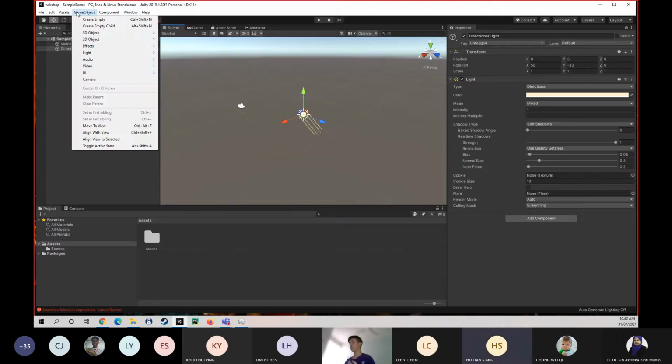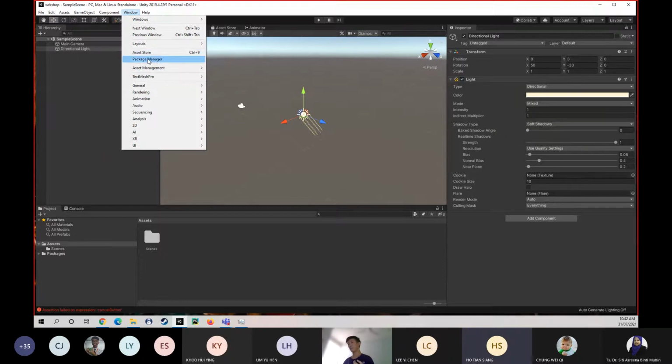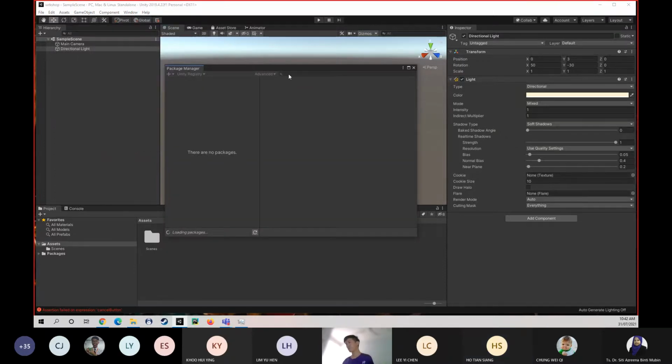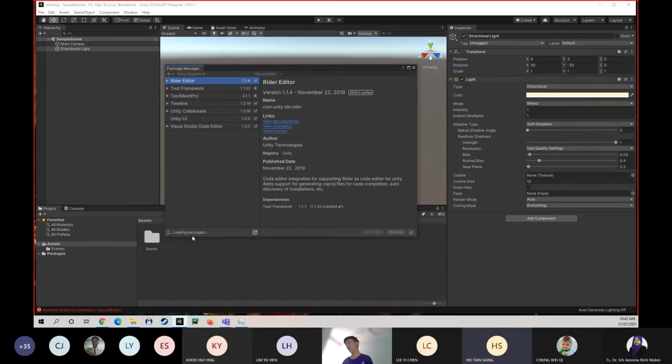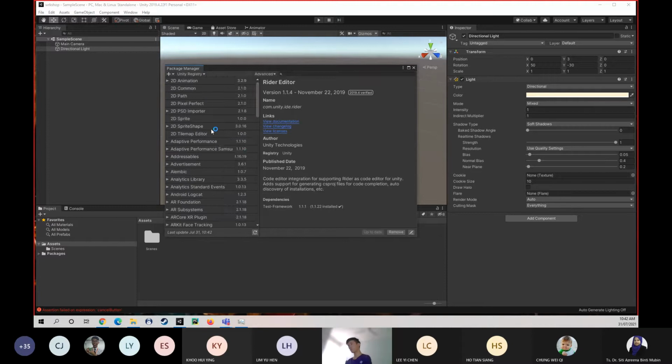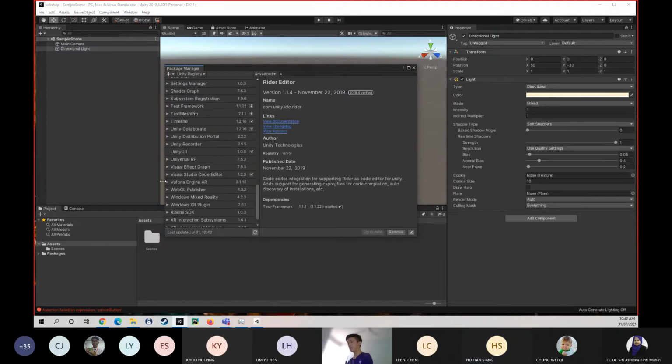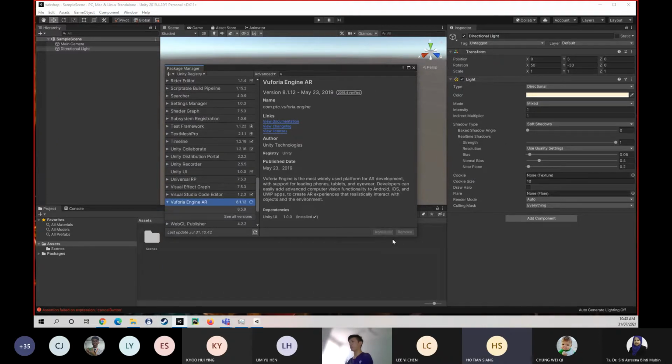As you can see, since this is default Unity, you don't have any Vuforia here. So what you need to do is go to Asset Package Manager, and then wait for it to load the package. Okay, now you see a list of packages you can download. You drag down and you see Vuforia Engine AR, and you click it and just click install.